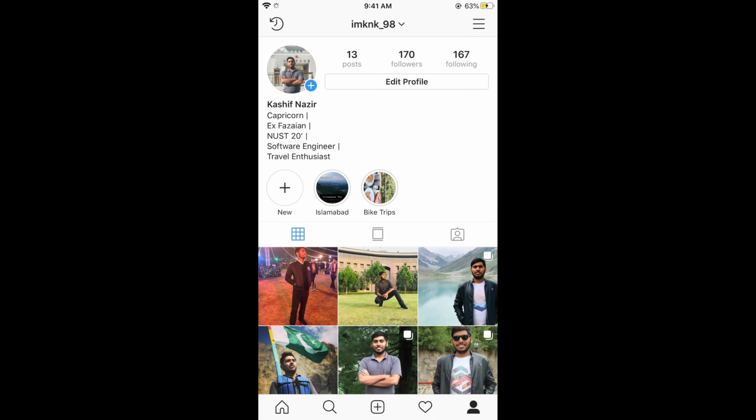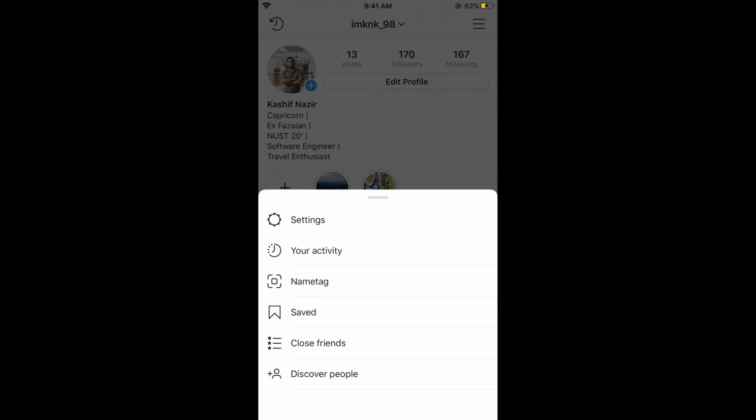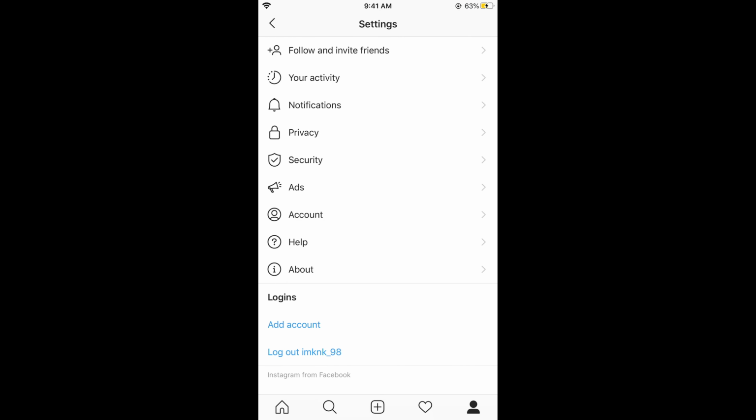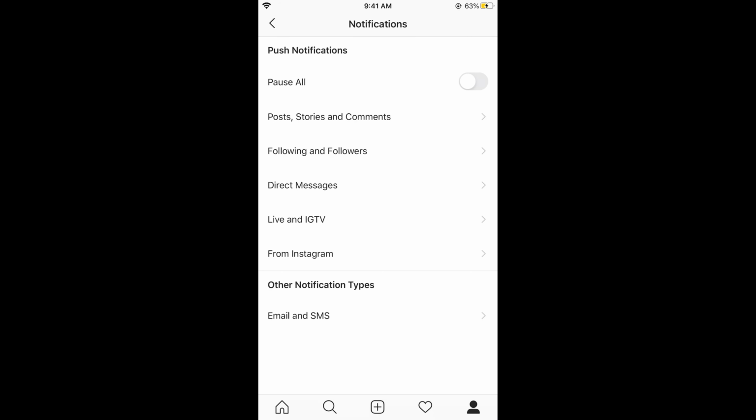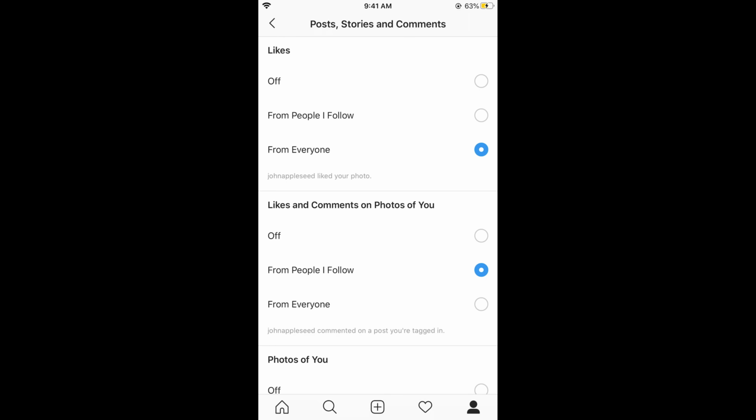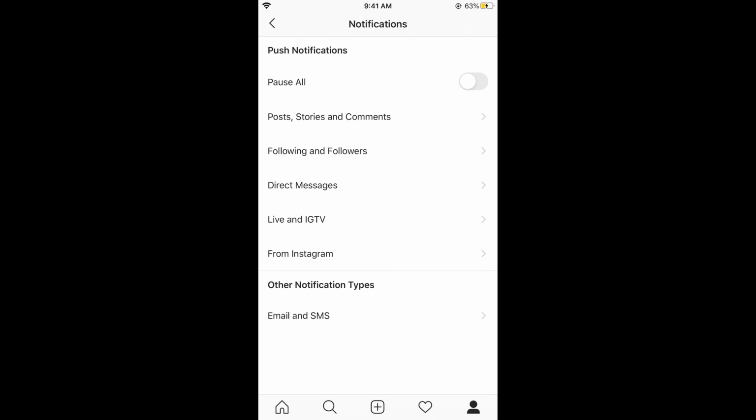Now tap on these three lines at the right top corner. Now tap on settings. In the settings, you can see notifications at the top. Make sure that this pause all is turned off, and here you can have multiple settings for different things, multiple notification settings. Simply go as you want.